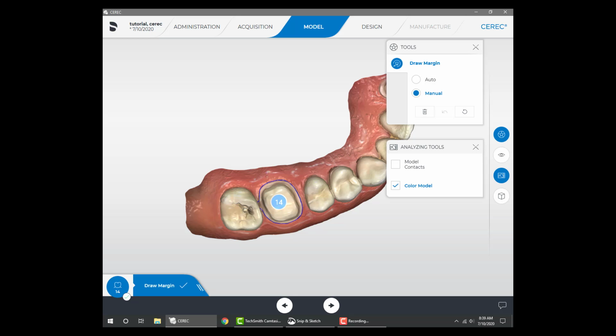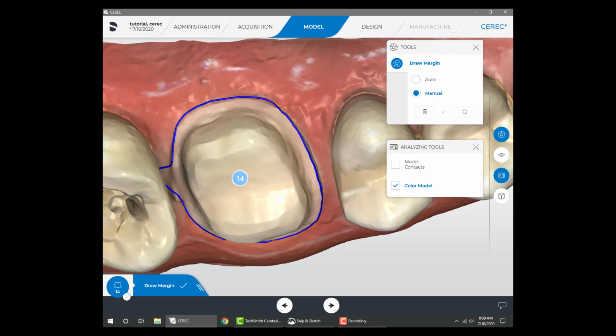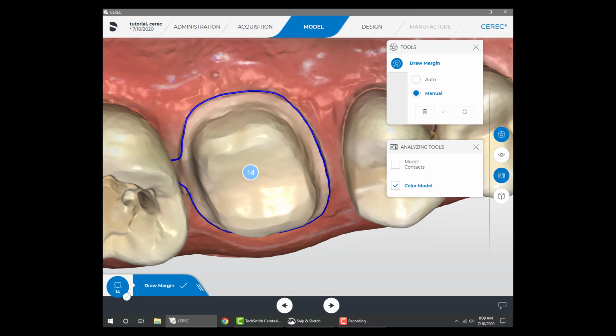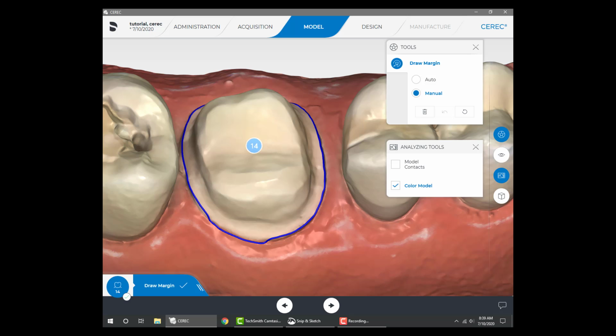Okay, so now that we've progressed to the model phase, we know that we're not going to design this crown and mill it in the office. But one of the most important things that we need to do is identify the margin. If we leave the margin to be identified by the lab, I have found that they have issues with that and that restorations will come back funny, or we will get a call saying, hey, we can't tell where your margin is. So we just need to take the time to select the margin the way that it needs to be done.